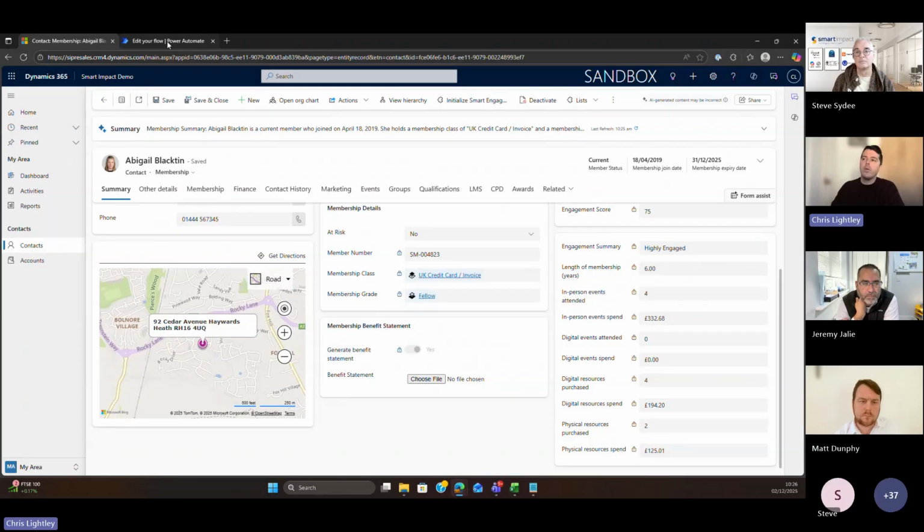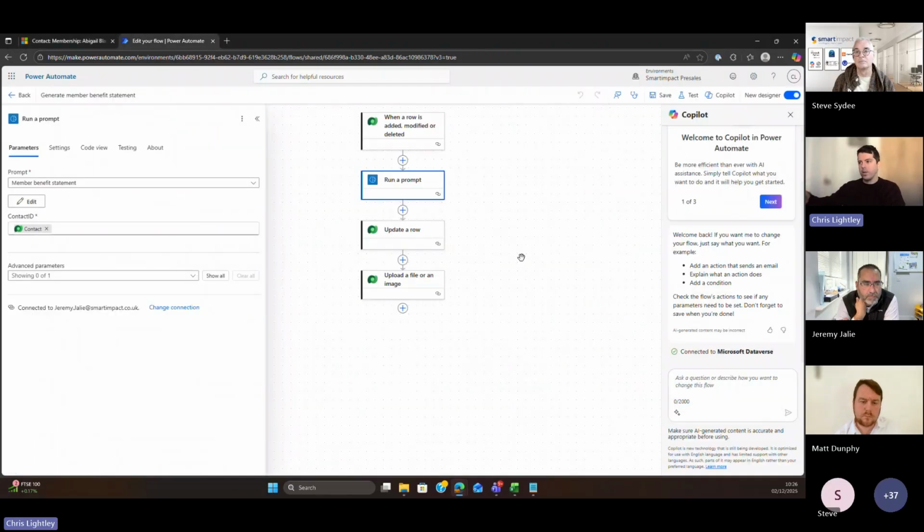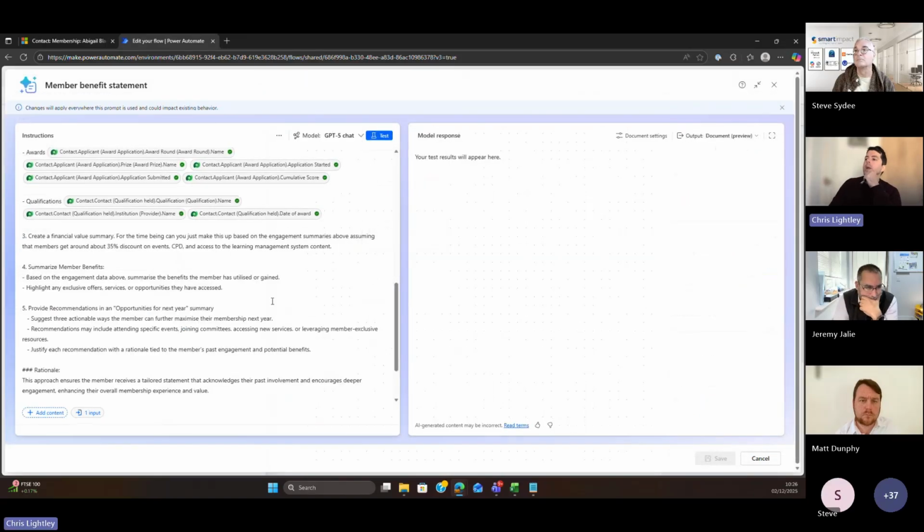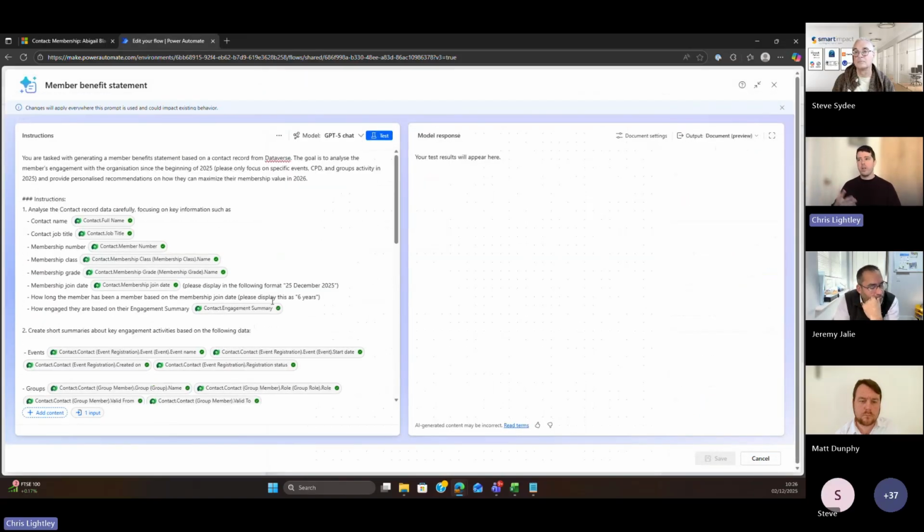I'm going to pop over to Power Automate. Again, I know this looks quite technical, but don't worry about what's on the screen. The only thing you really need to be aware of is that we have a run a prompt process. And what that does is, if I open up the prompt that's associated to it, we have something very similar to what we put into something like ChatGPT, and you can even see that the model it's using is GPT-5. We have the ability to give it a prompt, but critically, we also have the ability to give it access and point towards certain fields inside CRM.